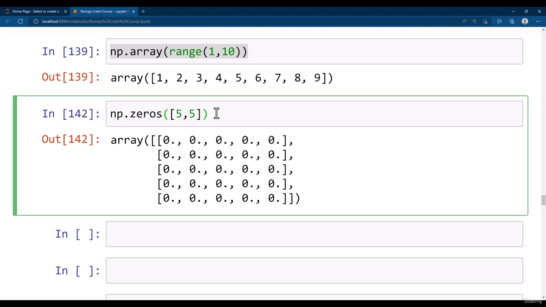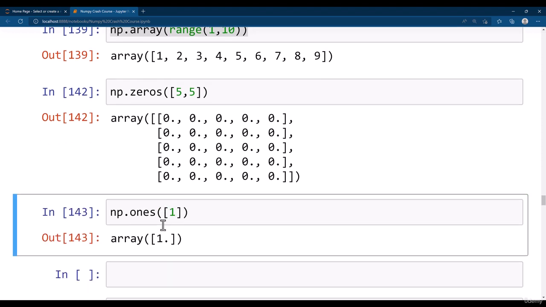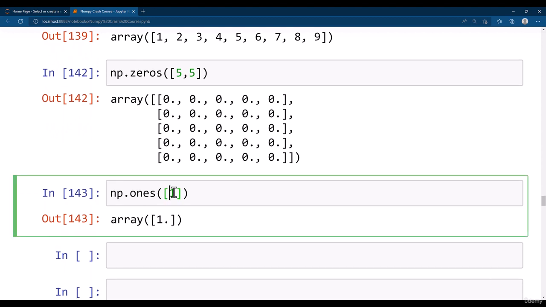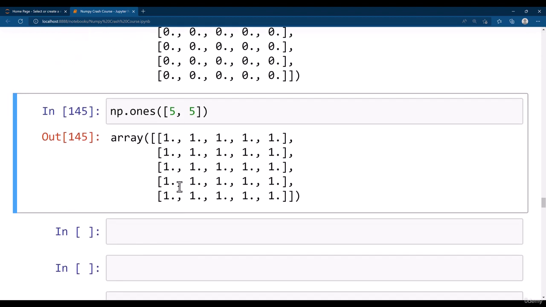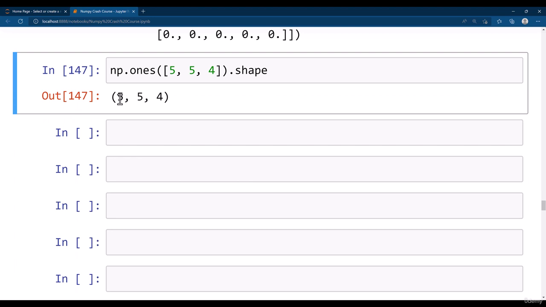That's zeros. Similarly, you can do the same with ones, like np dot ones. If you define only 1 here, it is going to give you a one-dimensional array. If you define 5, it is going to give you a one-dimensional array of length 5. Similarly, if you say 5 cross 5, it gives a two-dimensional array. But if you make it something like this, it is going to give you a 3-dimensional array. You can check the shape of the generated array. It says 5 cross 5 and there is the 4.